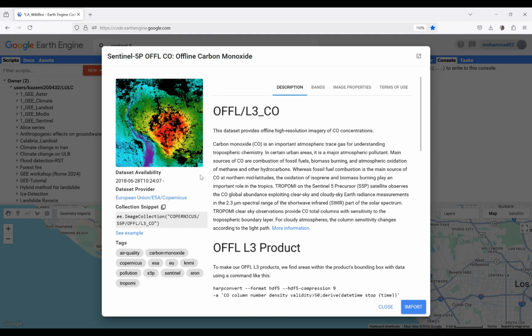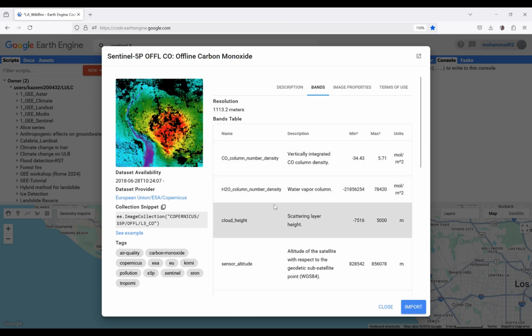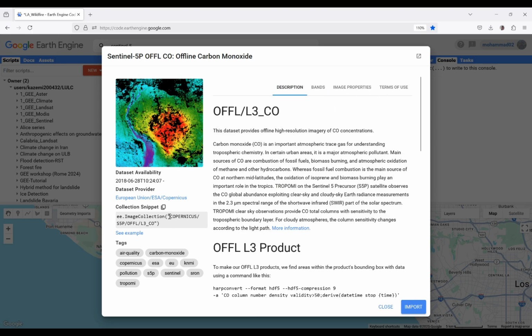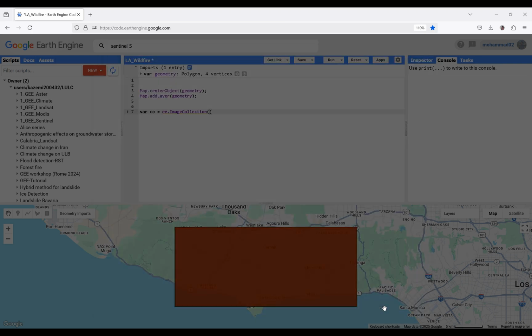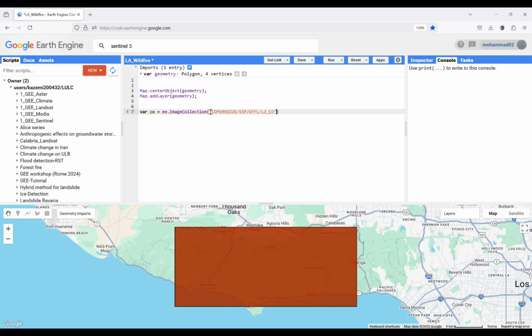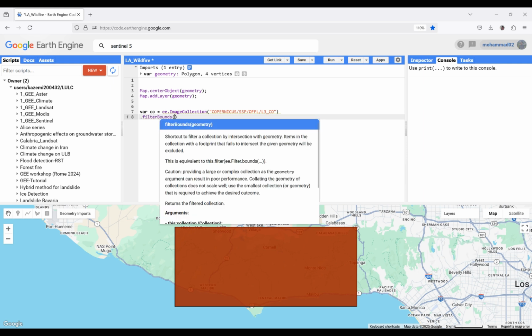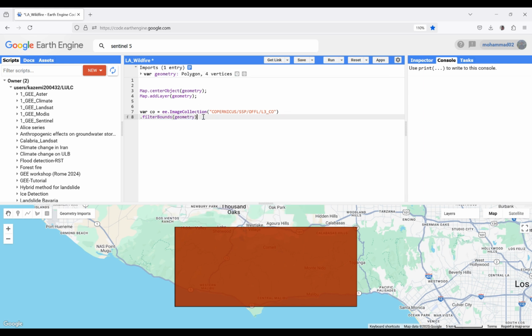In order to do this, I'm gonna come here. As you can see, there is a brief explanation regarding this product and also the different bands that it has. I have to copy its ID from here, paste. Next step, I have to define my study area. For this, I'm gonna use filter bounds. I have to, let's say, input my geometry that I defined before.